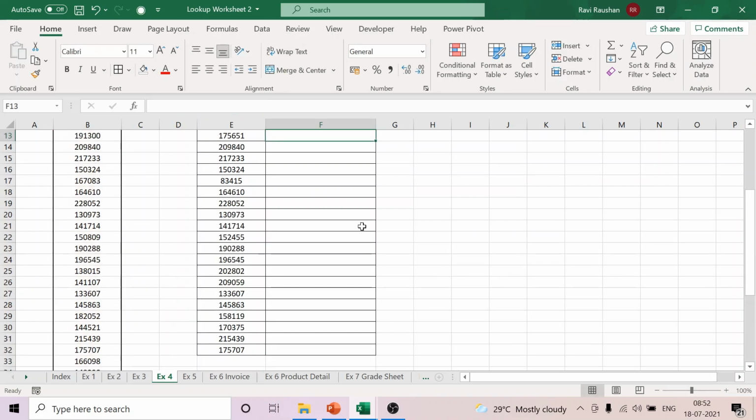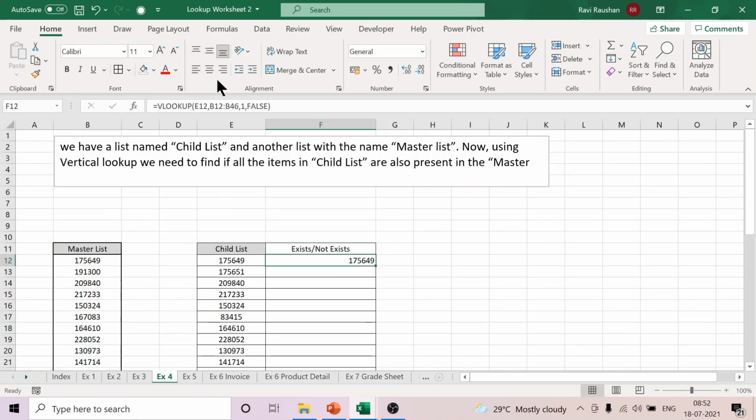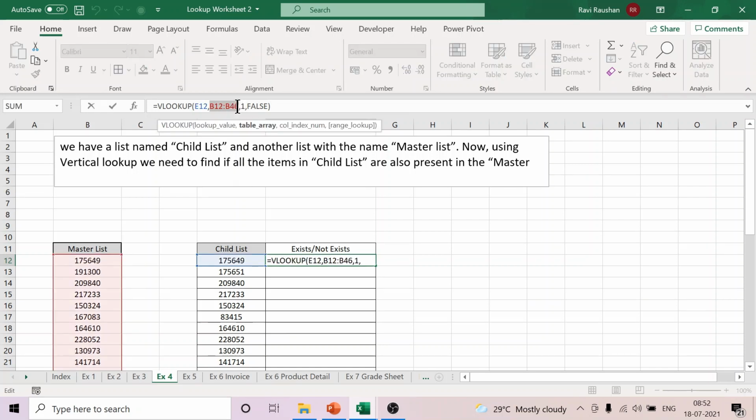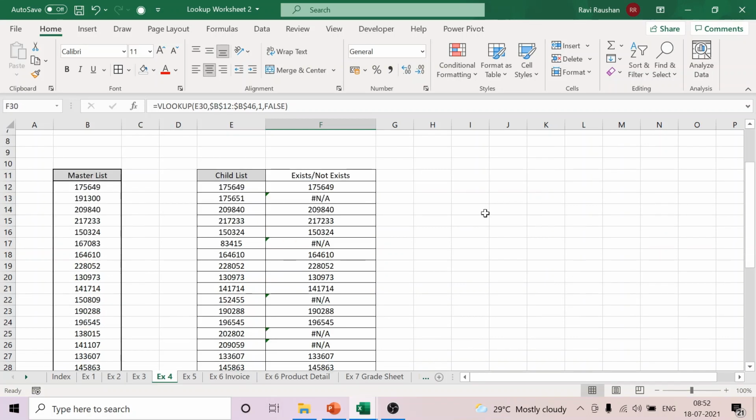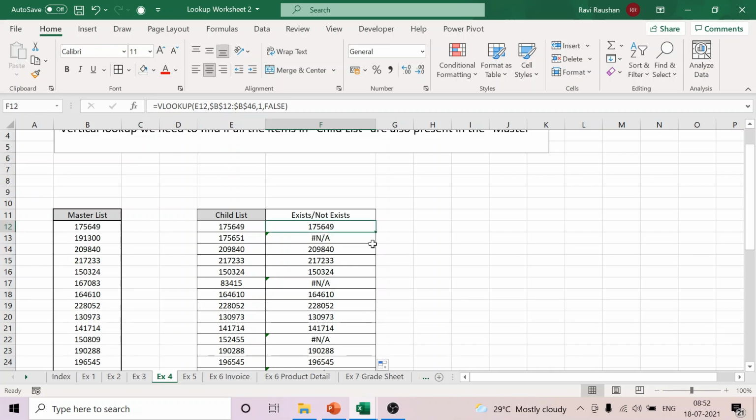Alright, so it is working. Wherever the number is coming, the job can be done. Now here, I fix it again, I press F4, I press enter. Now if I drag it down, where it doesn't exist, it is coming as NA, NA, NA. But the point is, I really do not want the number and the NA here. I want exist and not exist.